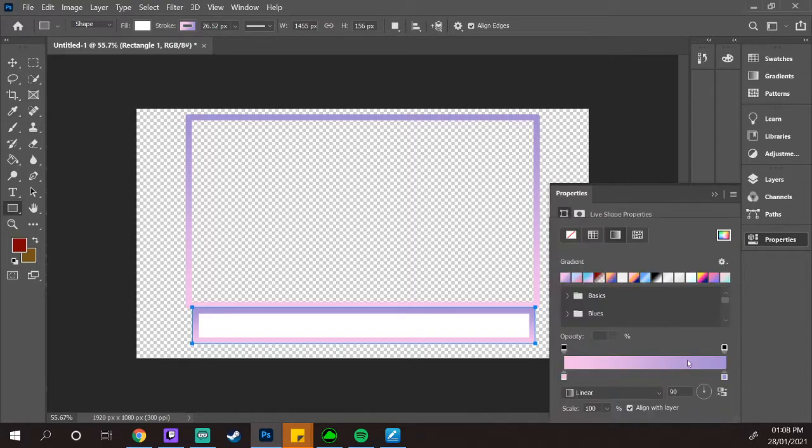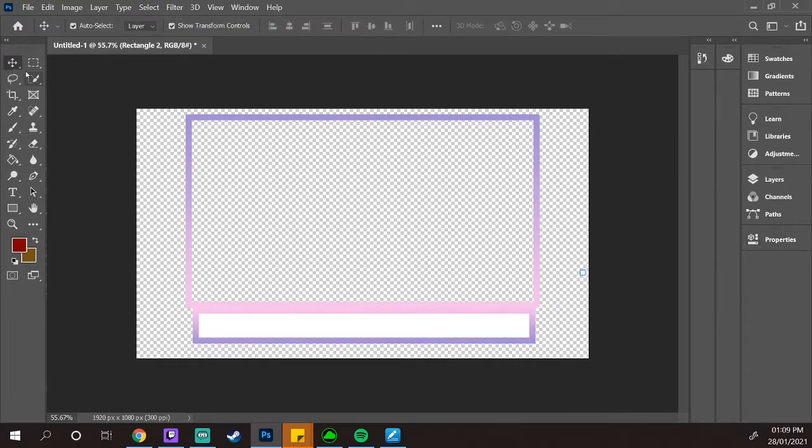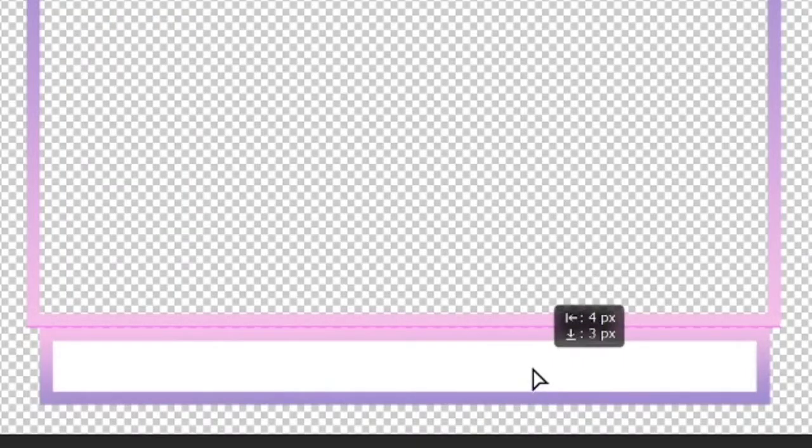Okay, so now that we have made the ticker box, what you're going to want to do is match the colors all up with your current frame, and then raise the ticker box ever so slightly so that it blends in very nicely with your frame, just like so.